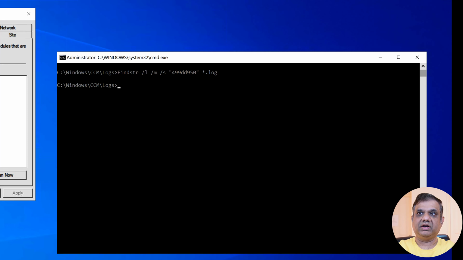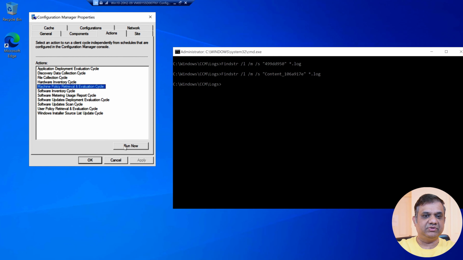In the same way, I'm going to find the content as well. So findstr /l /m /s content underscore, that content ID, *.log. Nothing is there, right? So let's initiate the machine policy.